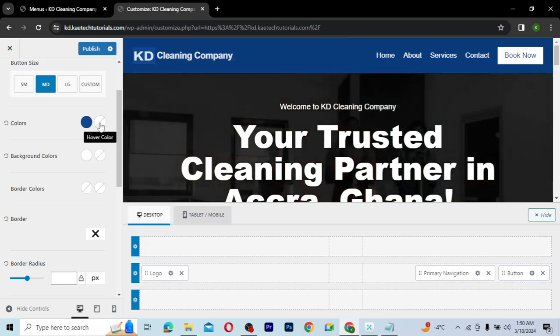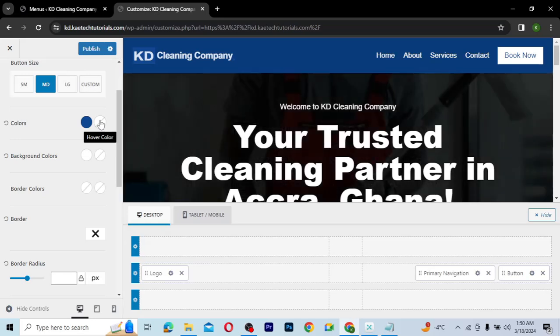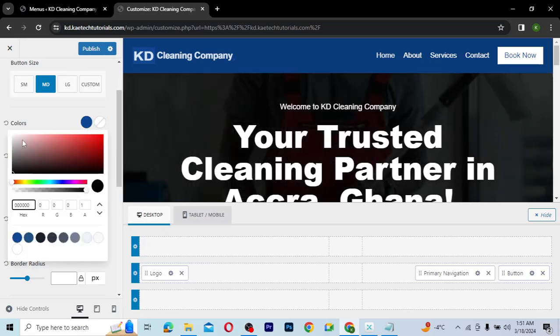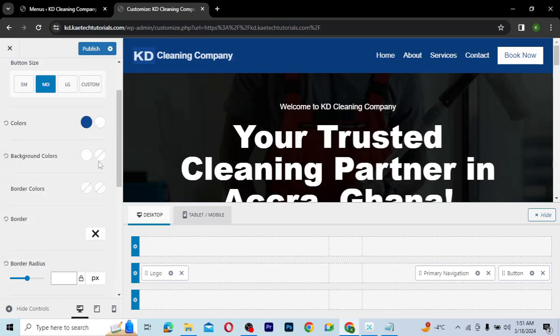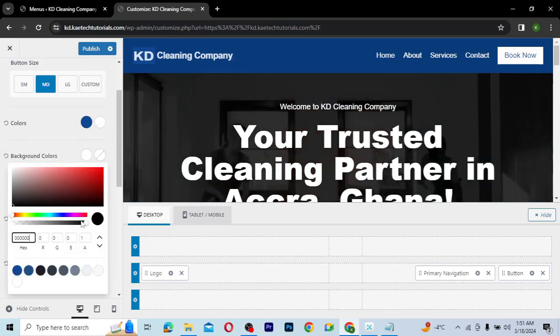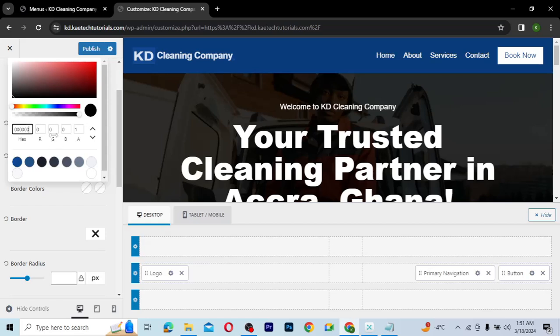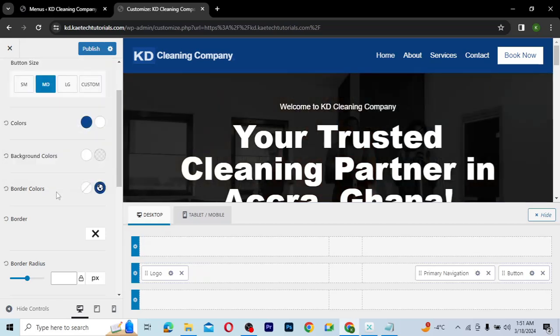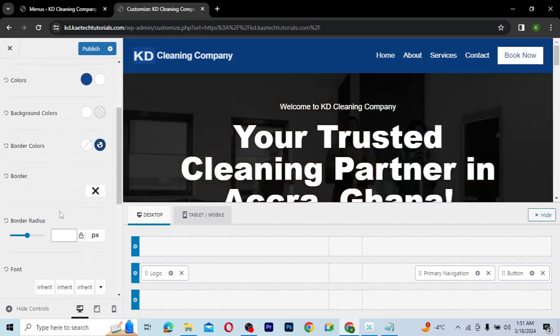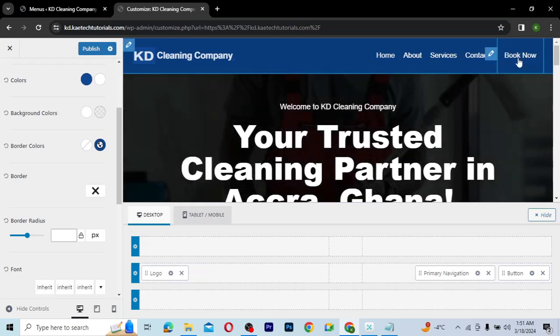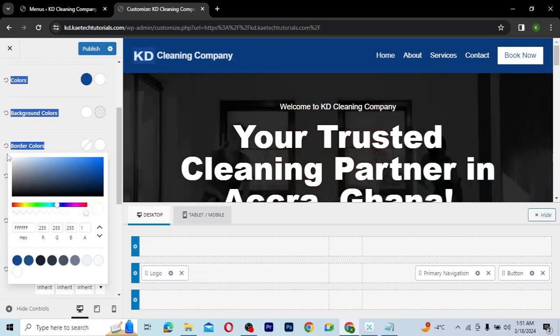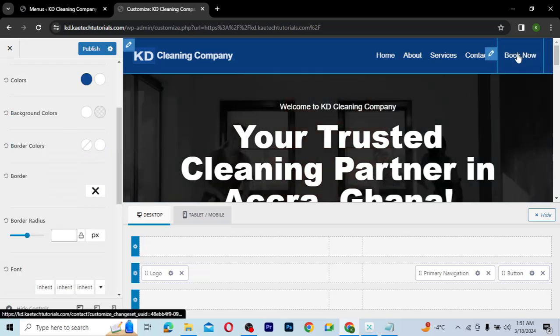So when somebody decides to hover on it, I want it to be white. Okay, and then I want the background also, no background over here. And then I want a border also. I want the border color to be this one. So let's say when I hover on it right now, it's going to be something like this. But if I want the border color to be white, it will be white. Okay, so as you can see, this is how it's going to be like.